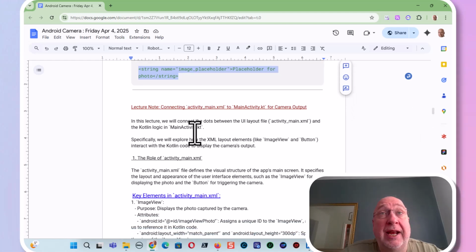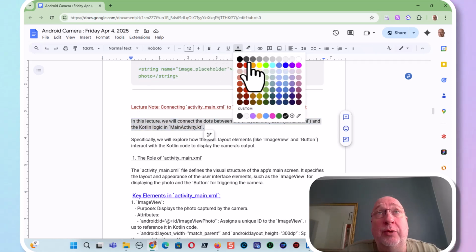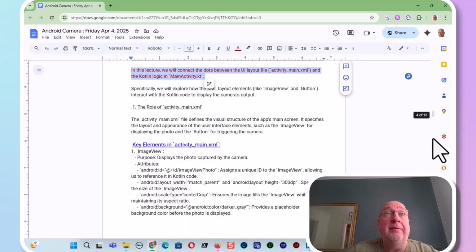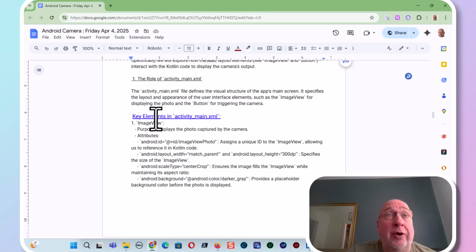So let's understand the connection now between your activity main XML and your Kotlin logic. I know this is something we've been talking about for a couple of weeks, but it's good to go back and reinforce the basics. We'll explore how the XML file interacts with the Kotlin code to display the camera's output. The activity main XML file describes the visual structure of your app's main screen. So nothing new there. The key elements in your activity main XML: we have an image view which displays the photo captured by the camera.